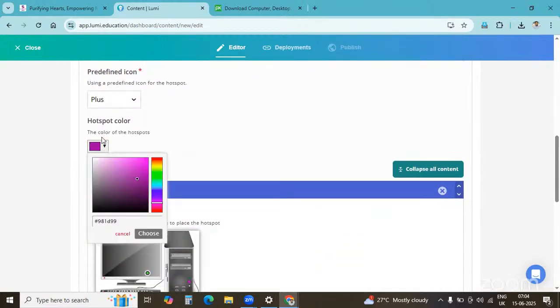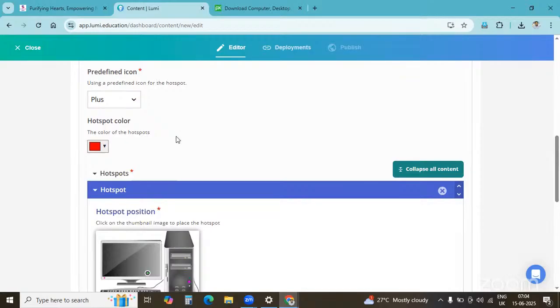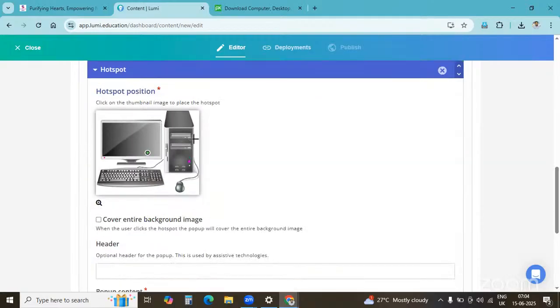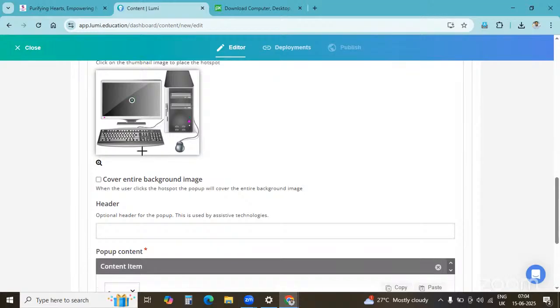Hotspot color. Since that's black, let's choose something red. Okay. So this is where you set the hotspot position. Okay. You just have to click on any part in this picture and that will trigger the hotspot.